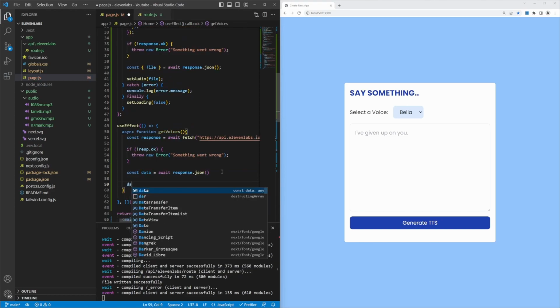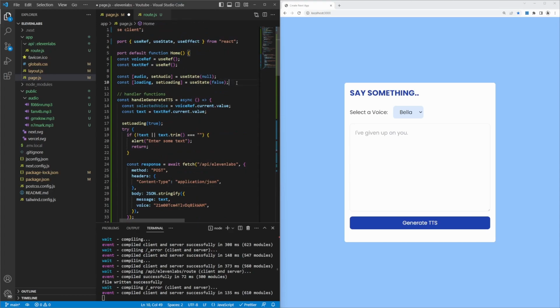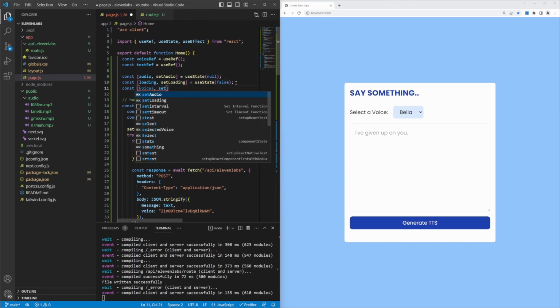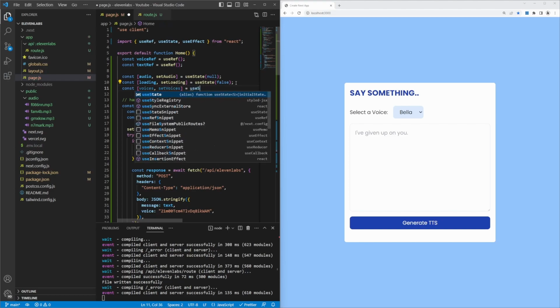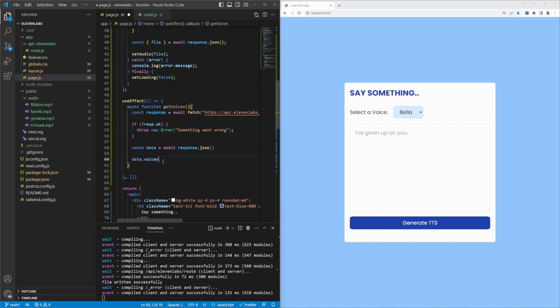So in this data variable, we will now be able to fetch the list of voices in a property called voices. I want to store this array of voices in another state variable. So below these states, I'll create a new const called voices with a setter function of setVoices. We'll set this equal to useState, and the default value will just be a blank array. So back in our code, we will call setVoices, and we'll make that equal to data.voices.